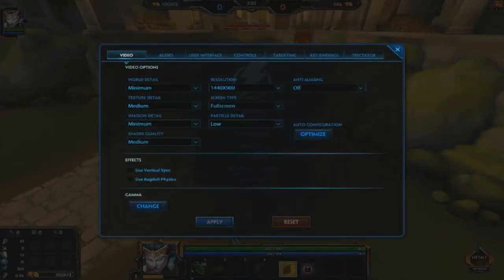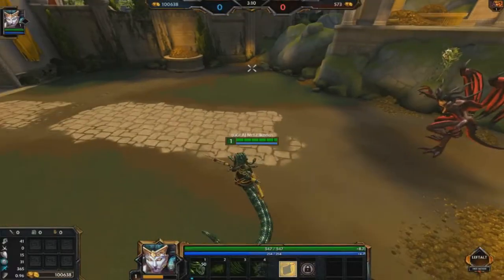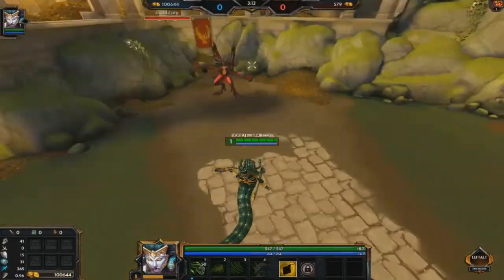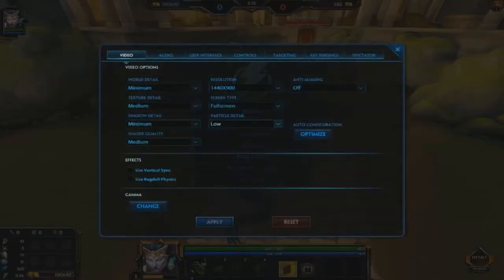Texture, that's for your minions and your character. I put that medium. If you lag, put it on low. Shadow detail, I will be showing you a config later where you can actually turn off your shadows. Shadow detail, you want that at minimum, because shadows, believe it or not, take the most CPU, GPU usage for a game. And if you put that to the highest, you'll get lag. So I put mine at minimum.